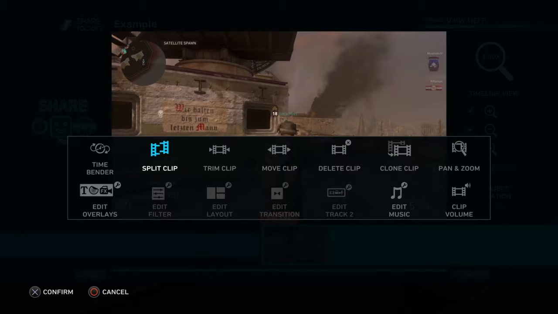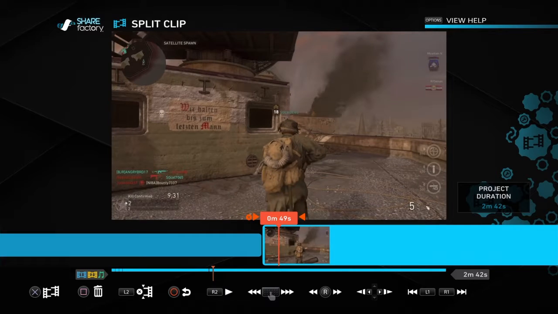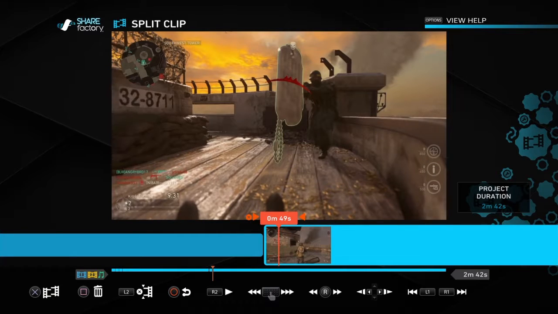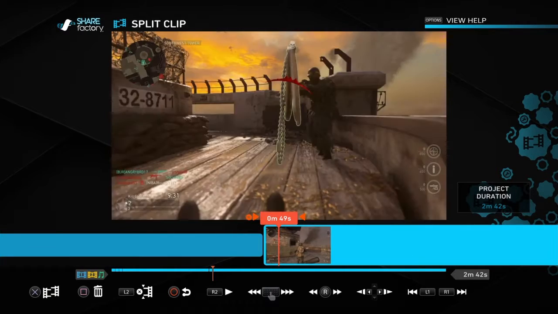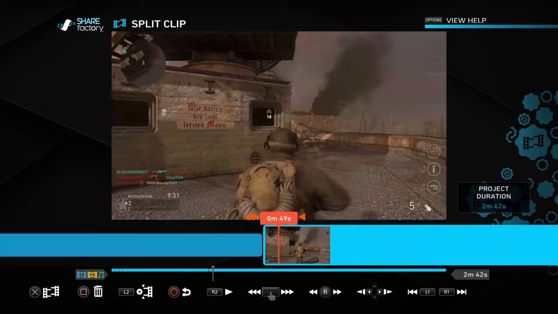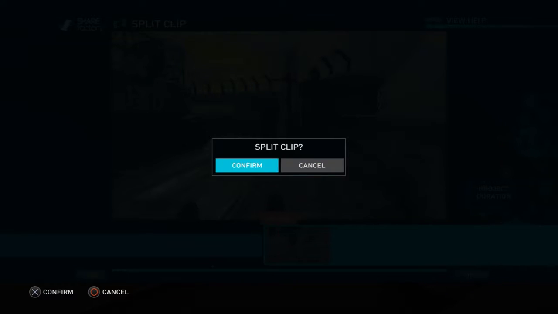So obviously you're going to want to go back into split clip and split it right before it flips to the next frame. I'm moving frame by frame like this with the arrows on the left side of your controller, so I'm going to split it right here before it flips back over.